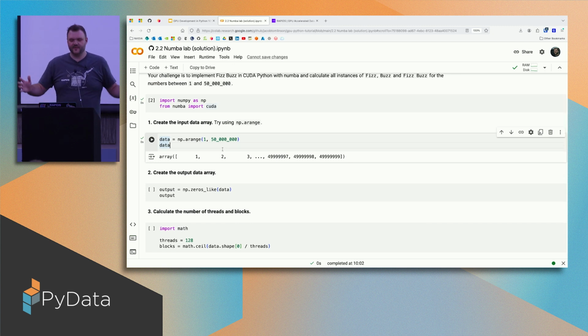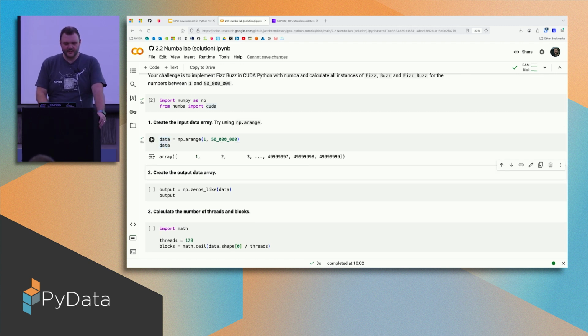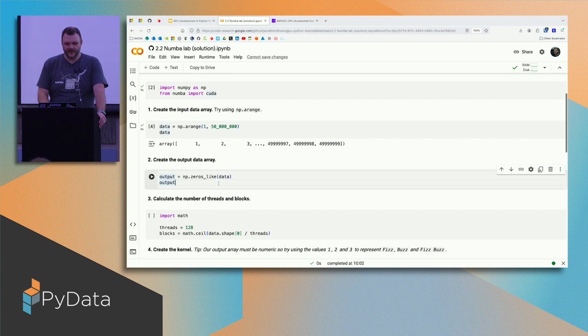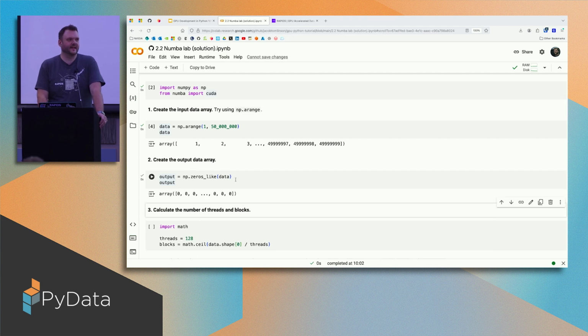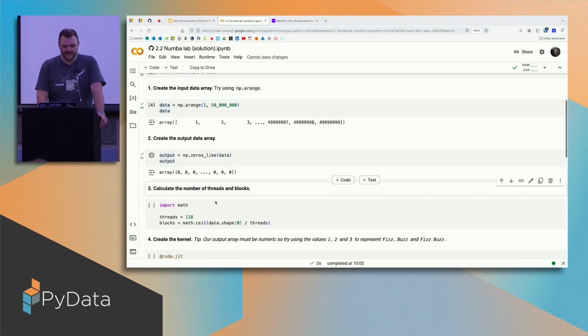Okay, so we're going to start with some large array like we did before. I'm just going to create a range from 1 to 50 million. We'll do this in NumPy again. And then we're going to create our output array. And again, we could just define an empty array here, but we're just going to create a big zeros-like to get our output memory to put stuff into.